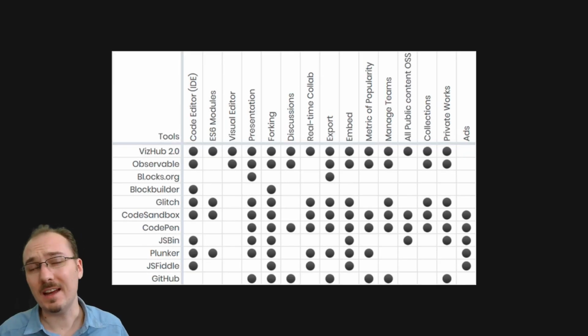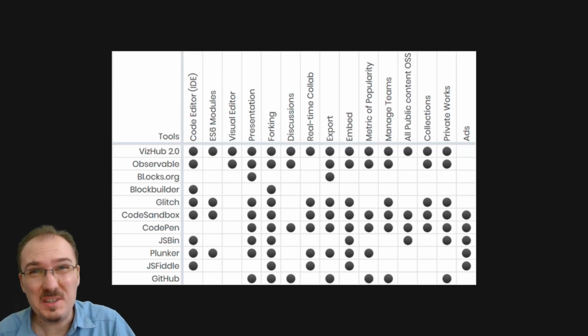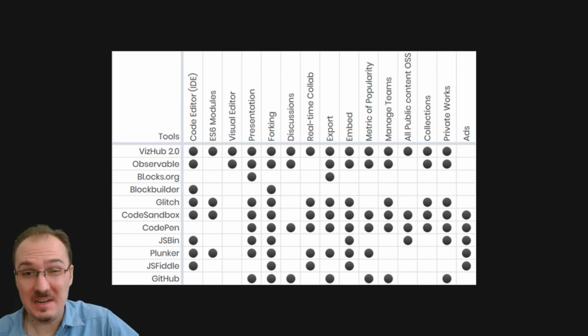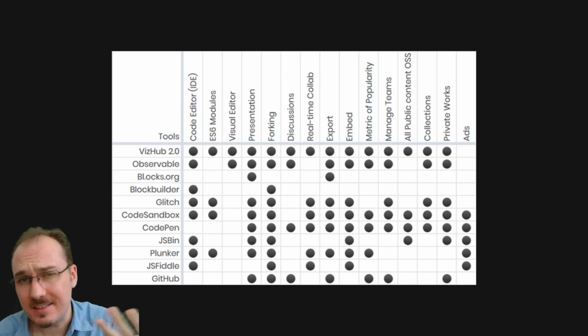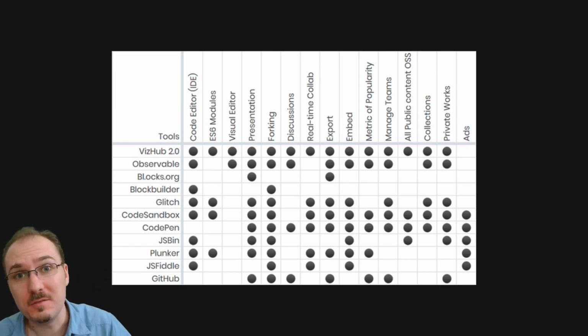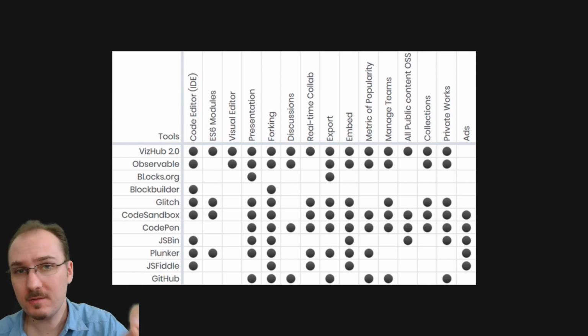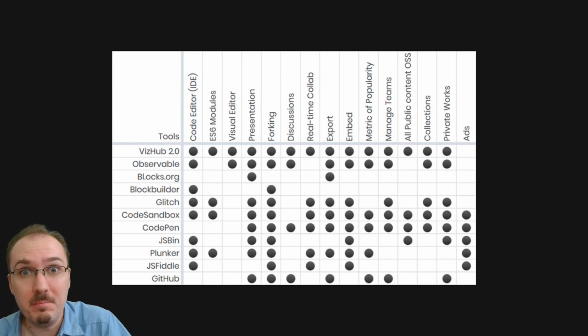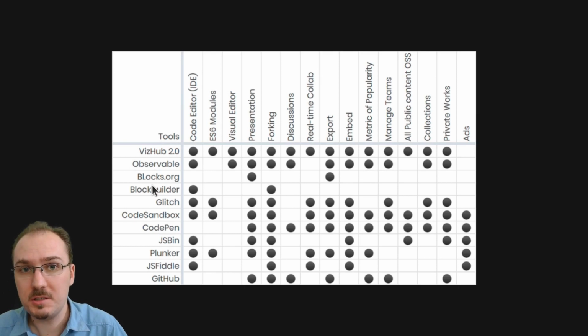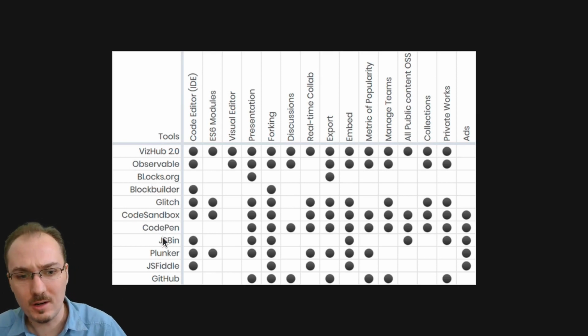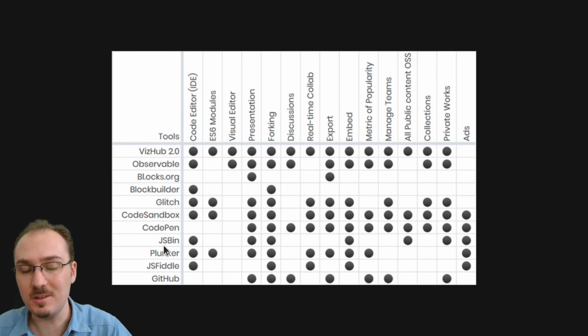You may be thinking, why would you develop yet another browser-based IDE? Don't they already exist? Like, what's different about your thing, this VizHub thing? Well, let me tell you what's different about it. I surveyed these tools and I've tried to use them. In fact, I did use Blocks and Block Builder to teach one of my online courses one year, and I also used JSBin to teach once.